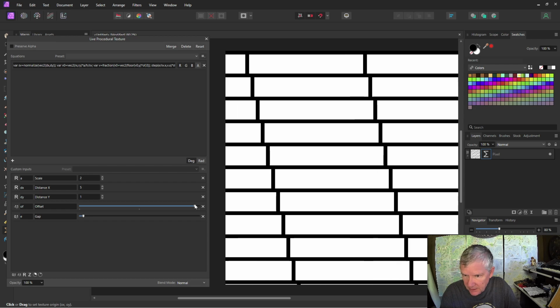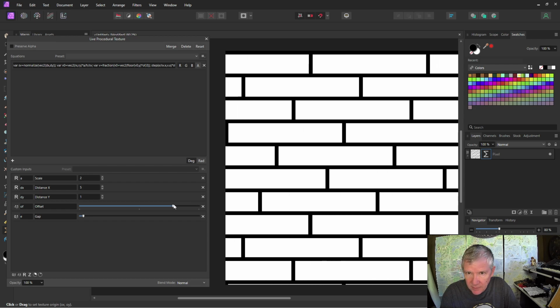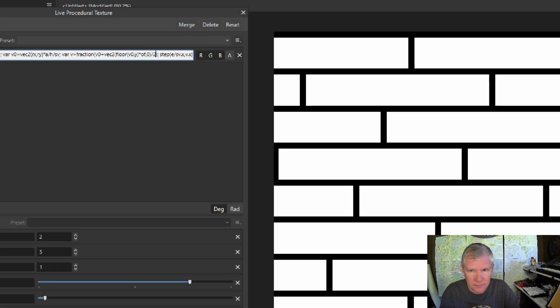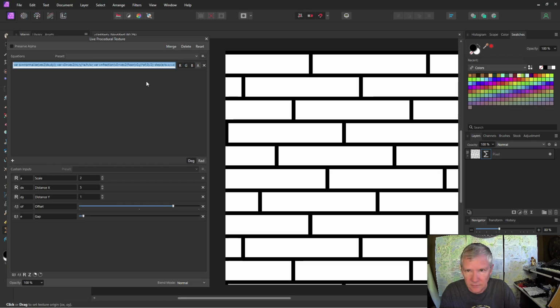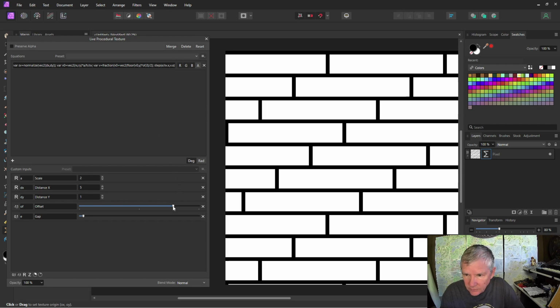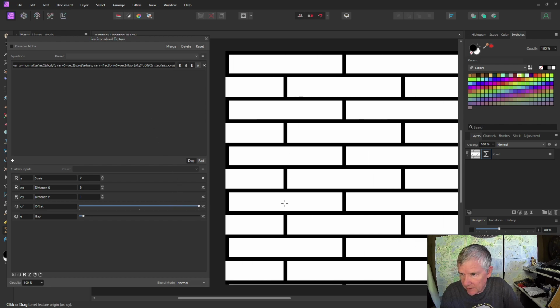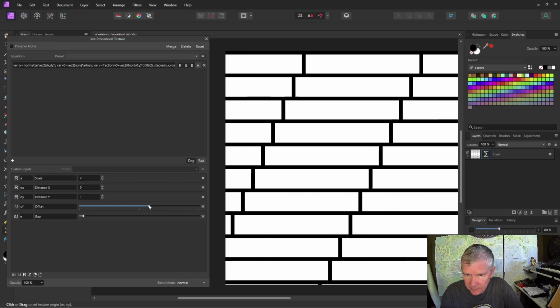Now really, I'd like it to be able to snap to the 0.5, so I'm going to add one more adjustment to this floor vector where it uses floor. I'm going to divide by 2 there. Now when I bring it all the way over, it'll be right at the halfway point.